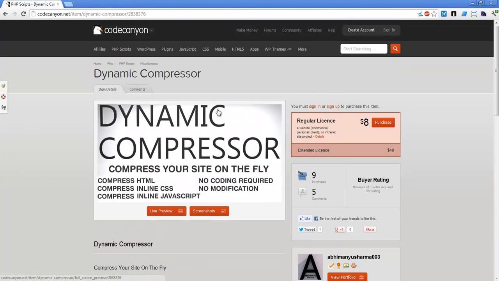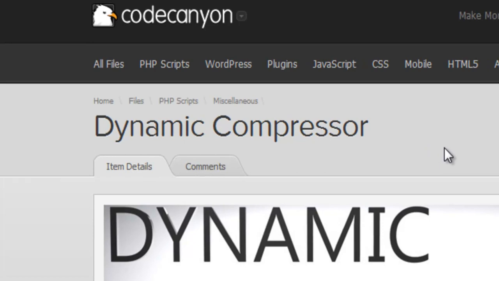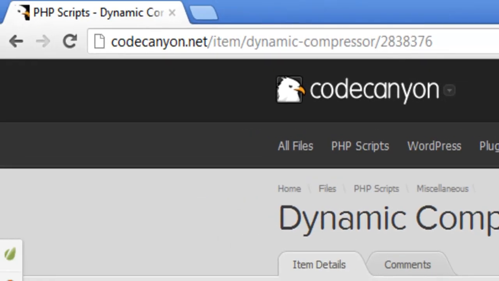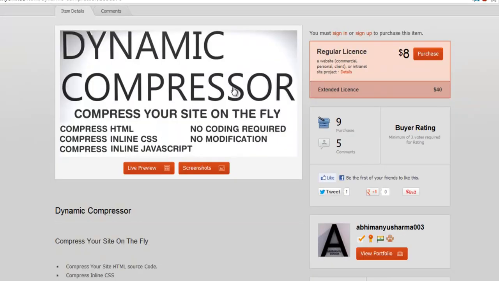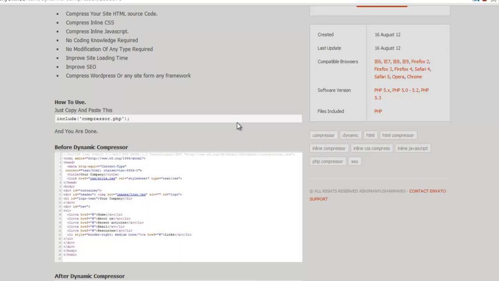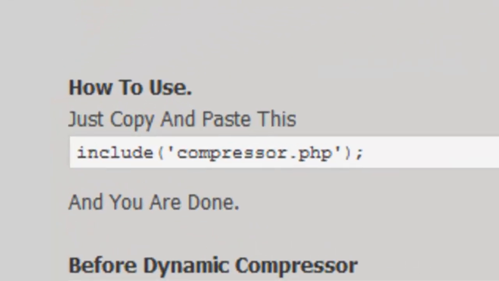Hi guys, this is a quick demonstration of how to compress your website dynamically using this script. This script is available to you on this link. I have also posted the link in the description. You can check that out. What it will do is convert your website into a single line HTML output by using only a single line of code.